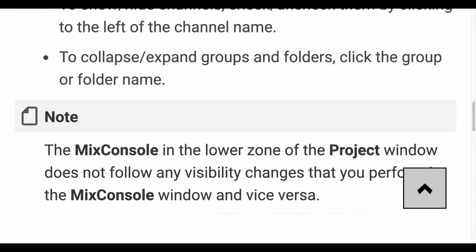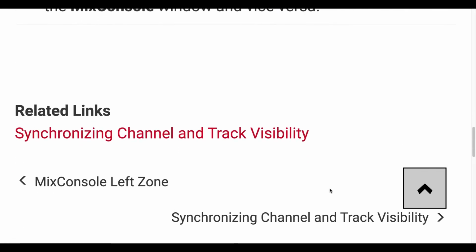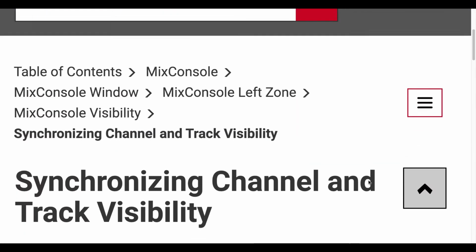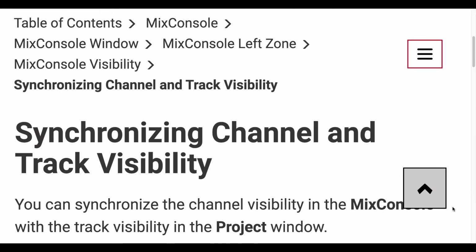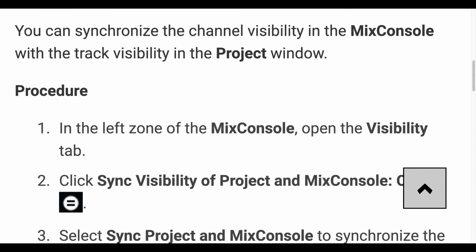Related links. Synchronizing channel and track visibility. MixConsole left zone. Synchronizing channel and track visibility. You can synchronize the channel visibility in the MixConsole with the track visibility in the project window.